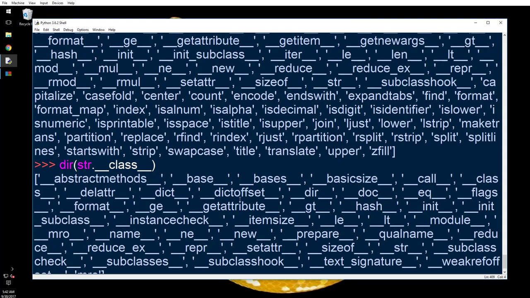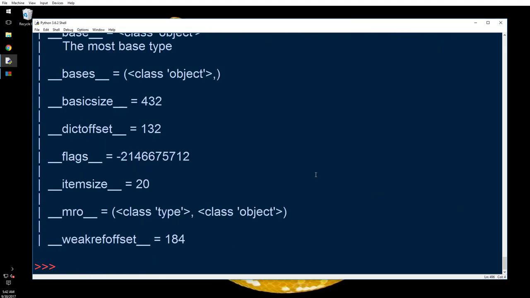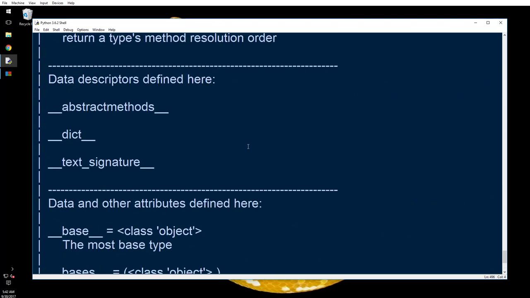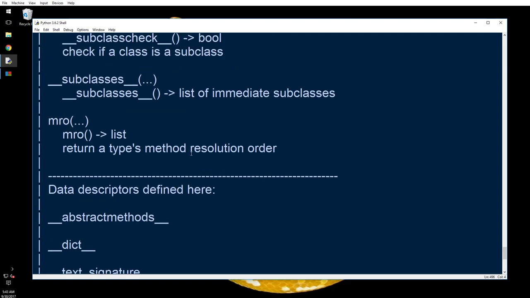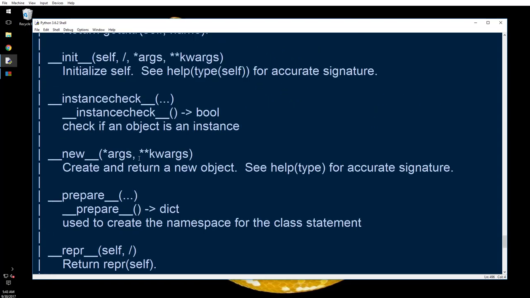If you want to drill down further, you just put a dot and mention that, and it will tell you what is inside. And if you want to get some help based on that, let's say help(str.__class__), hit enter. Now it's going to give you help data and other attributes, data descriptors defined here, what are the subclasses, all this stuff.